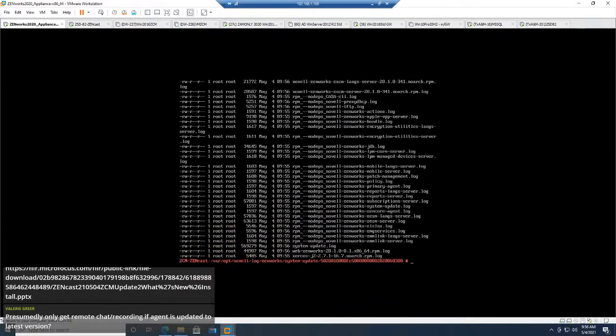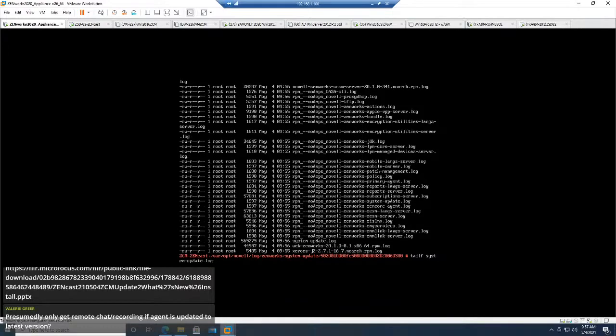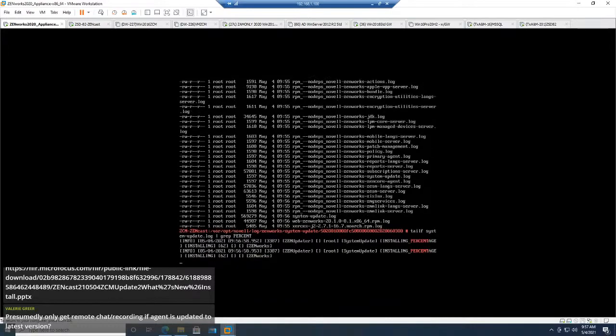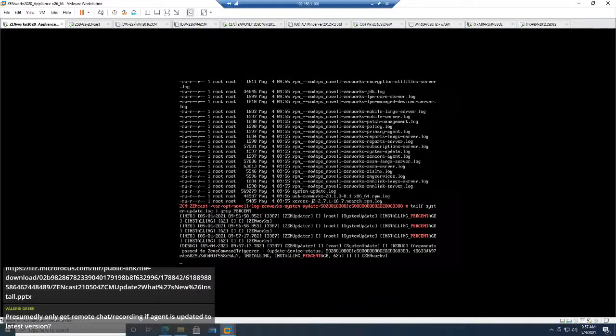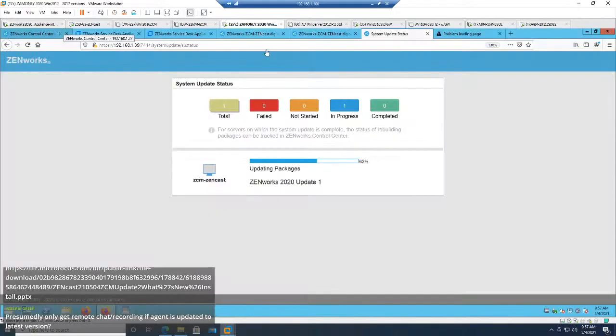Now, if we do a tailf on the system update date log, grep, what is it, percent? You can then see it. It's at 62%, you can see the percentage there. And you can actually watch it. So if we're looking over on this guy, you can see it's 62%, 63%.